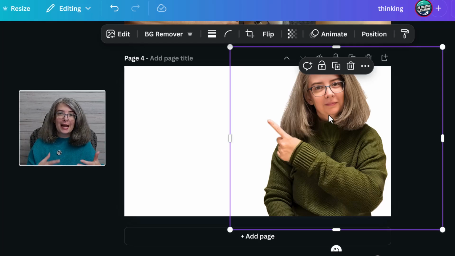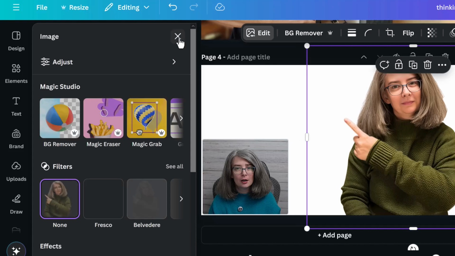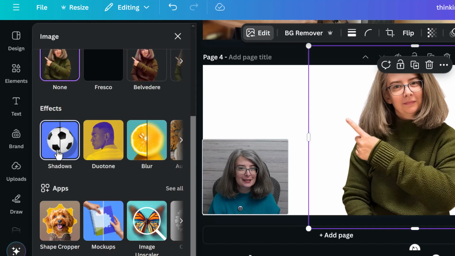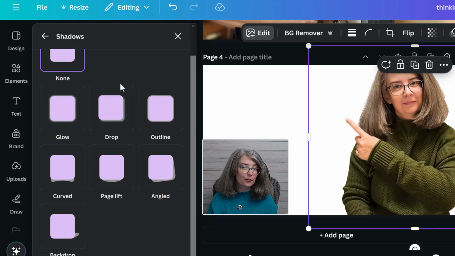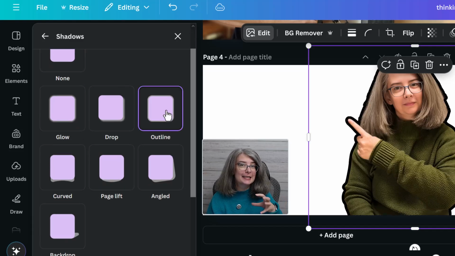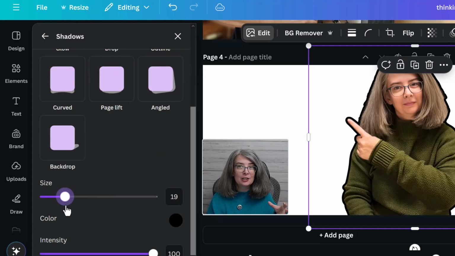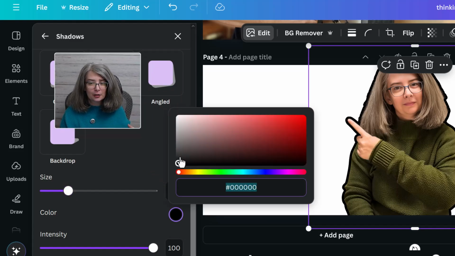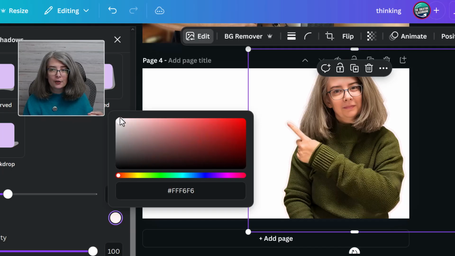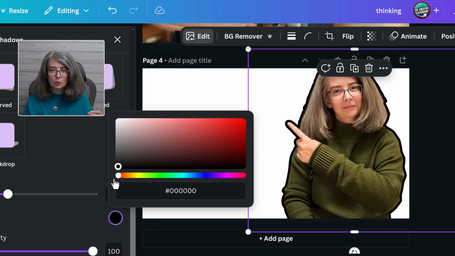Click on your image that has the background removed. Click on Edit. Under Effects, look for Shadows. Click on Shadow. There are a bunch of different options, but Outline is typically the one that a lot of people use. Make adjustments to the size and thickness of the outline that you want. If you want to change the color, you can by clicking the color code, making adjustments. This is really obnoxious, so change it to whatever color you want. That's white, so you can't see that.